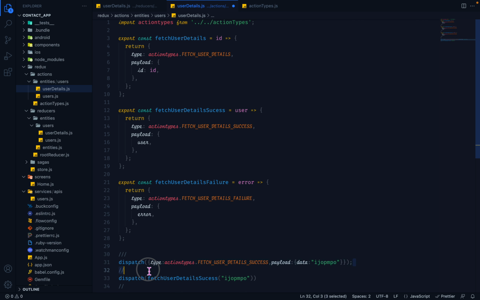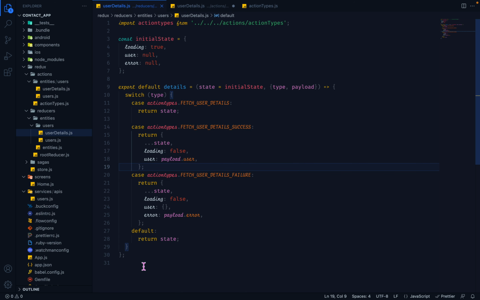Now when I dispatch this, it will come into the reducer. Okay, so I would be dispatching this, right? Calling this line would come here and then fetch user details success. This action would be matched, and now we will mutate the state. This will be our state. We will put loading to false and we will put user as payload dot user.